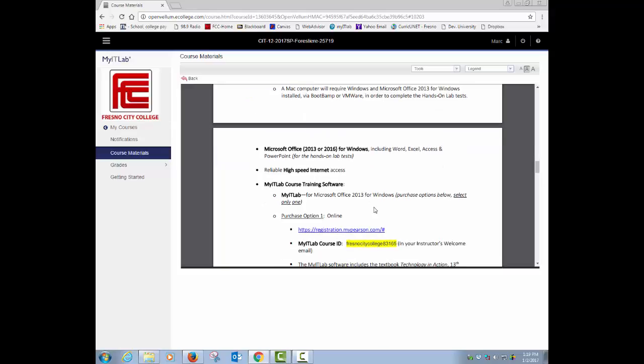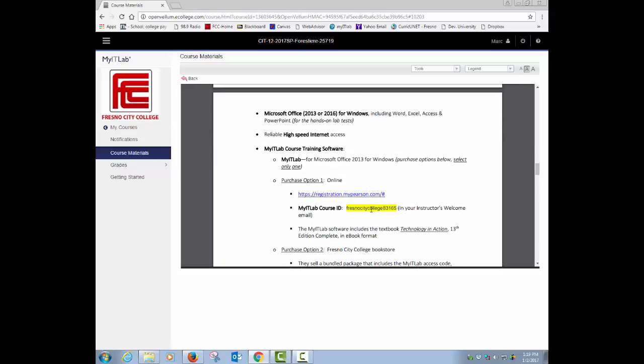Of course, then there's the My IT Lab training software. This My IT Lab training software is basically the entire package for the class. It includes the simulations to learn Microsoft Office. It also includes the e-textbook. It's where we're going to take your tests and quizzes. Basically, this is the class inside of a nutshell, okay?